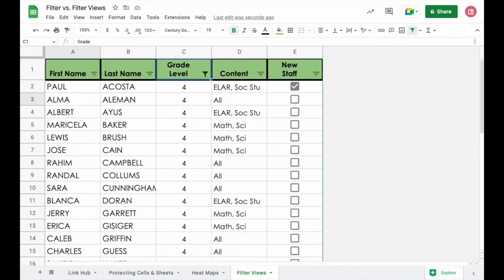The downside of using this type of filter is that the data is filtered for all users of the sheet. If I add this filter on the spreadsheet and someone else opens it, they are only going to see fourth grade staff members listed and they may get confused because they don't see fifth, second, etc. Instead, we want to use filter views.